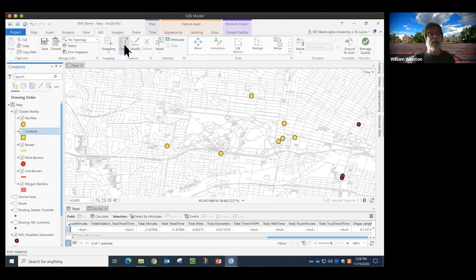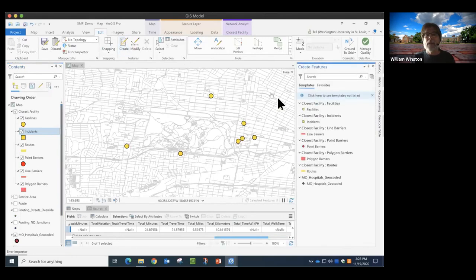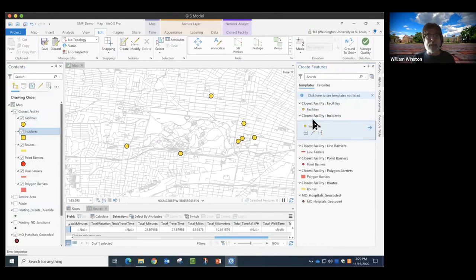The edit ribbon allows me access to the create tool. And if you click on that, we get the create features box over here, which includes templates for all of the features that are in my contents pane. And one of those is incidents.